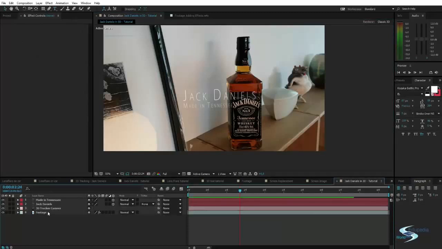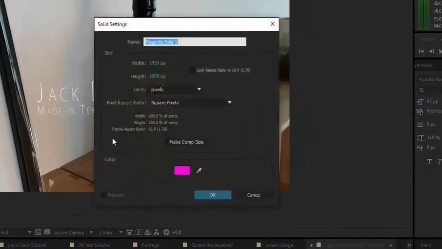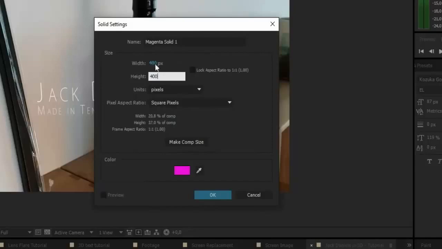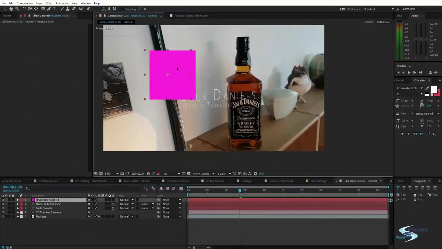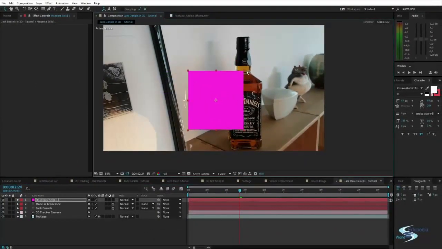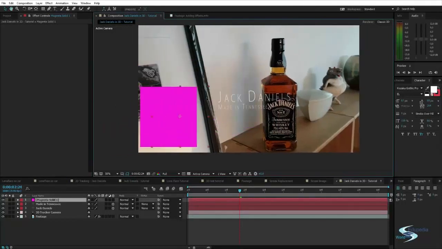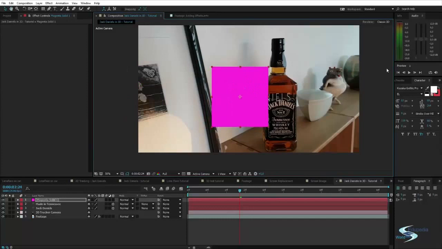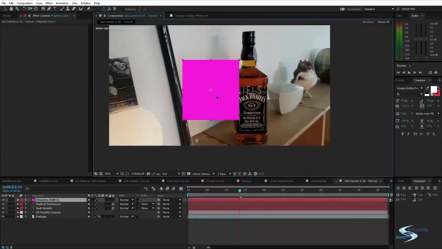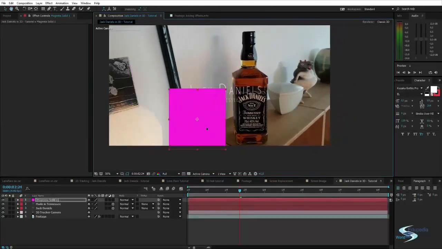Delete this empty text layer. Let's create a solid and make it like 400 by 400. And this could be our track matte for the moment. So as you can see, this track matte only is solid where it's pink, and then it's opaque or transparent where it's not pink. So this should be a pretty good example of what a track matte does.